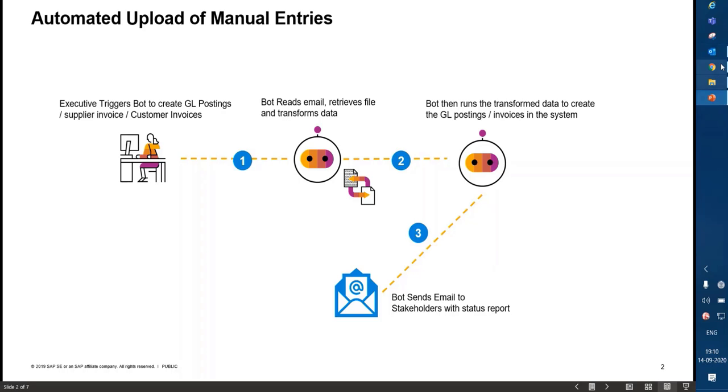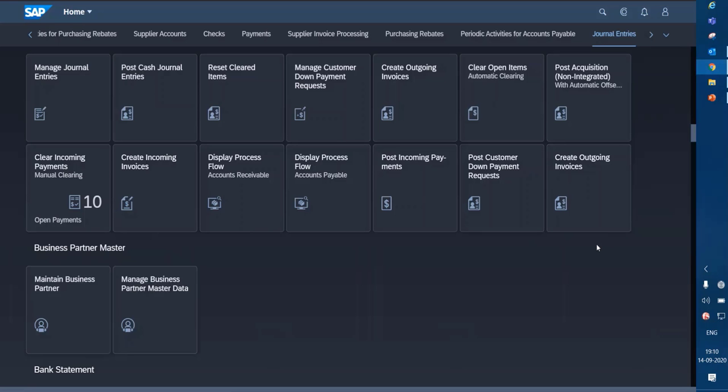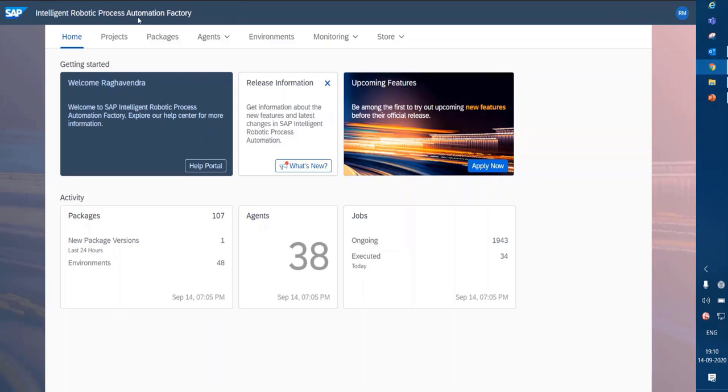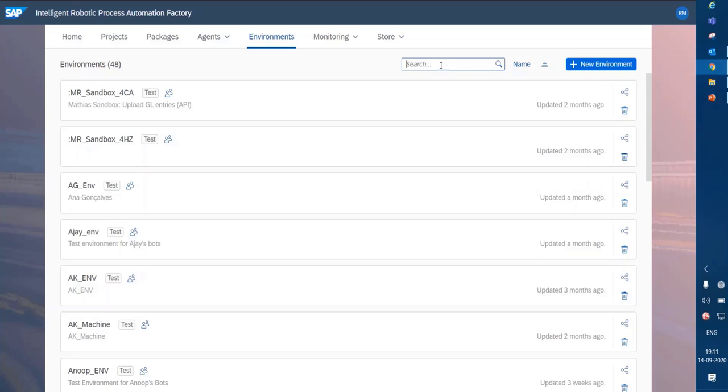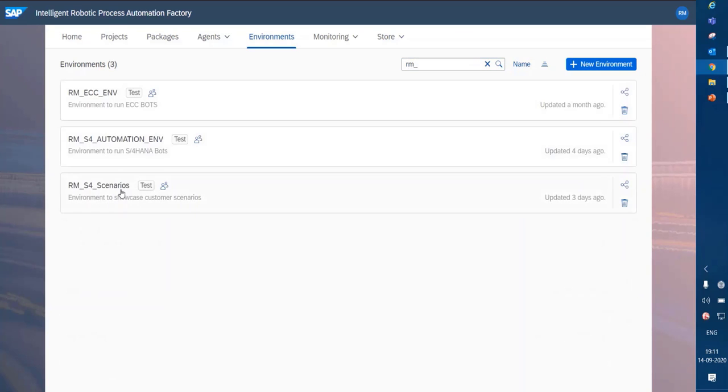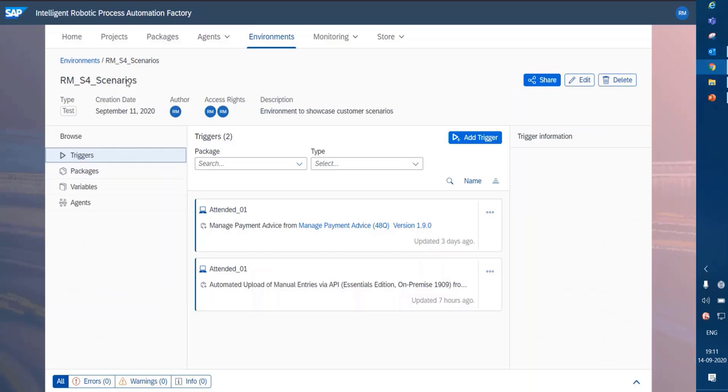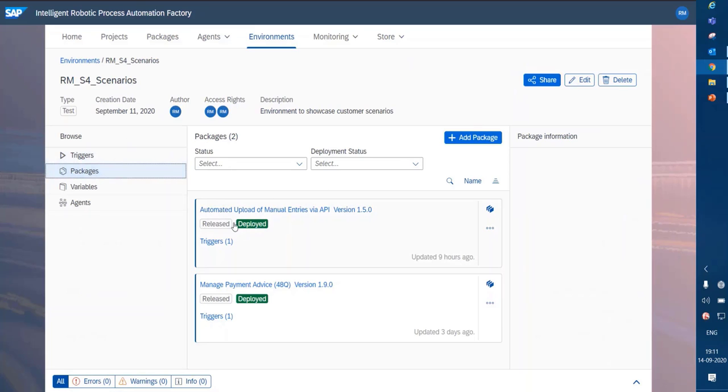Before we can actually run the bot, we have a few prerequisite steps that we have to take. First of all, we have to identify the S/4HANA system into which we want to do this upload activity. Here I have my S/4HANA system open, and I also have my Intelligent Robotic Process Automation Cloud Factory open. On the Cloud Factory, I have to identify an environment where I will deploy this bot. I have my own environment set up over here where I have deployed this bot package called Automated Upload of Manual Entries. This is the latest version that I have retrieved from my bot store.